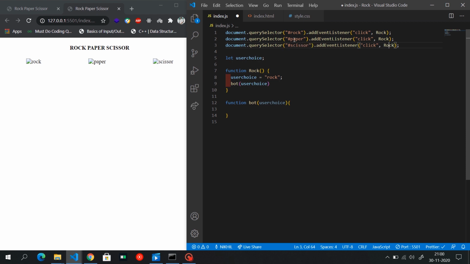Use typical naming conventions that will help in coding you, not give totally different names. So like so. So now similarly we'll create functions like this only, for paper and for scissor as well. So let's give it paper and this one as scissor.